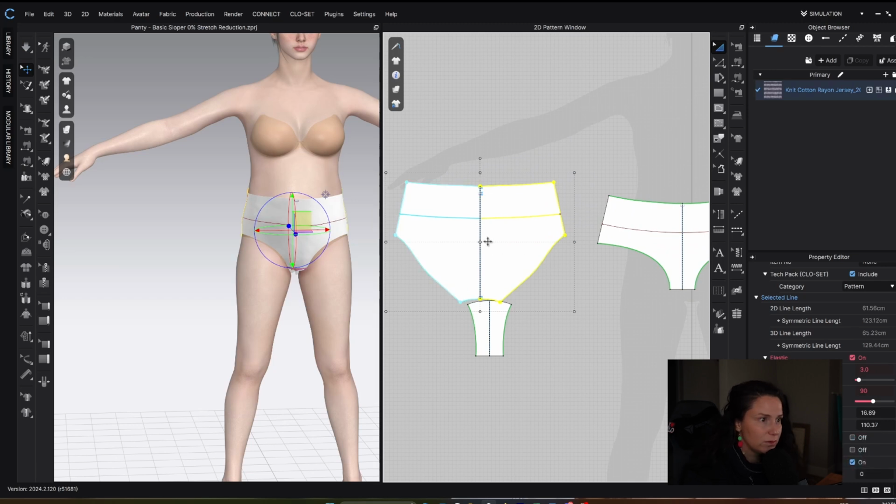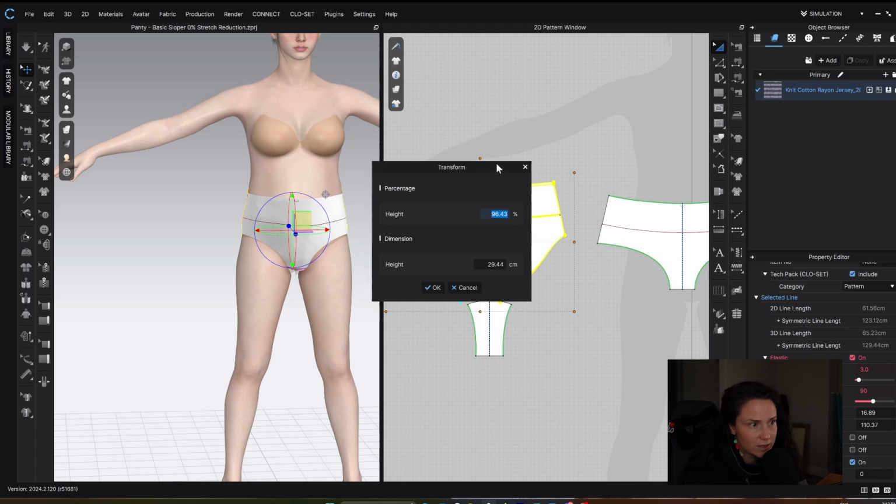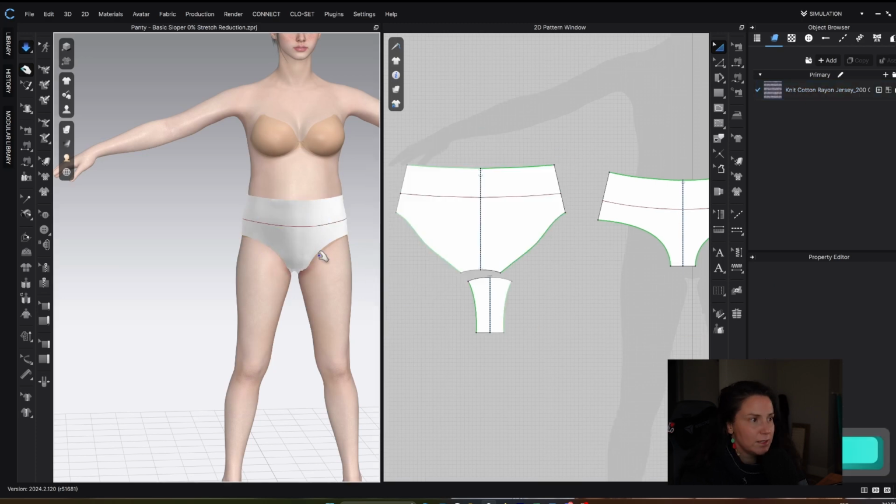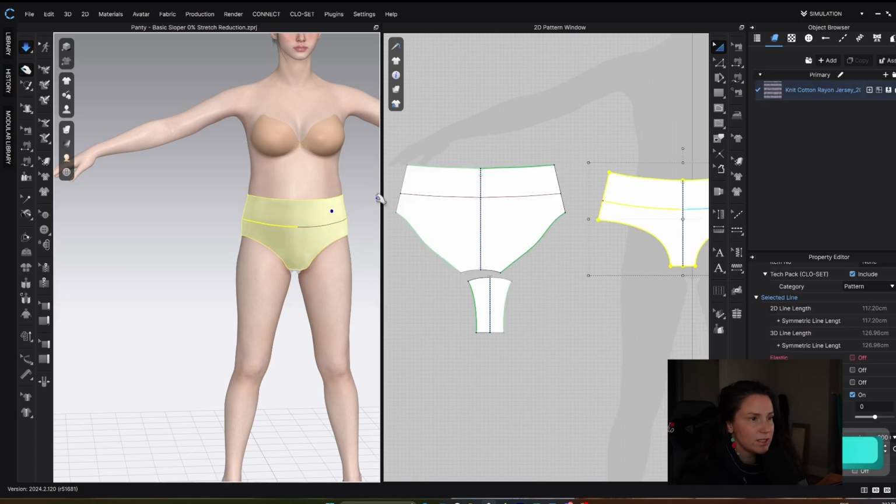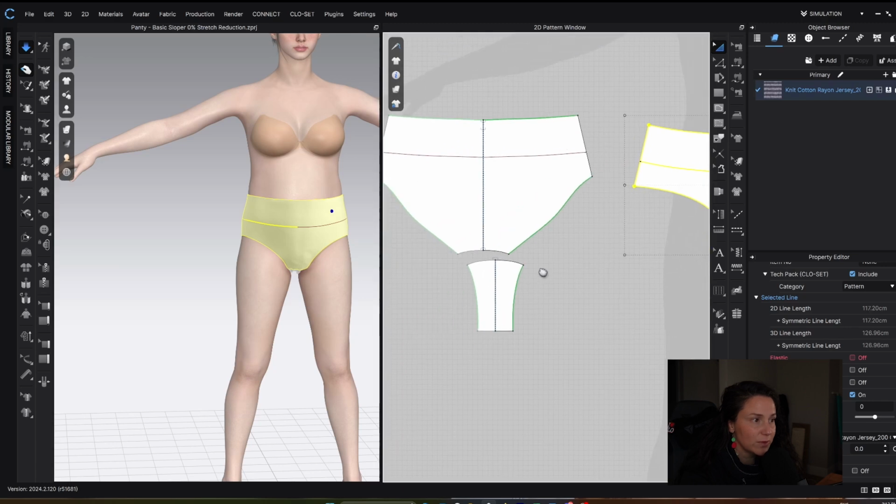I'm going to activate the pivot point and adjust to 90% in height, and I can simulate. Okay, so now I've adjusted the pattern for a 10% reduction in circumference and a 10% reduction in height. So let's talk about the gusset.